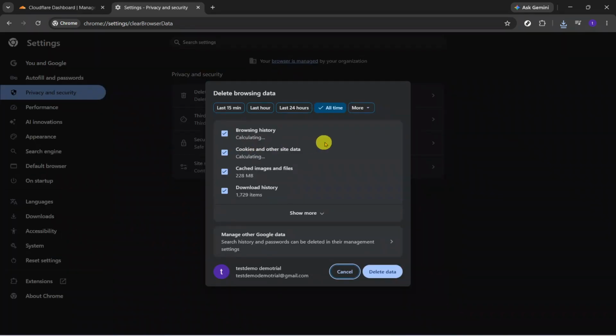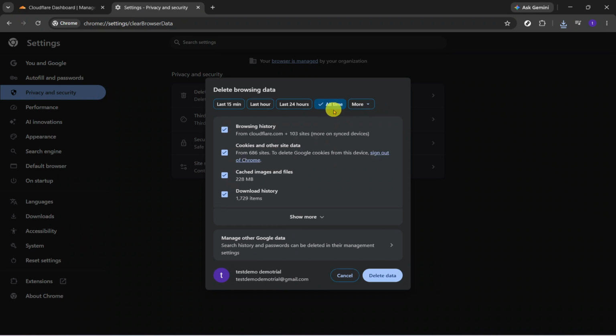This option is used to remove browsing data. In some browsers, it may appear as Delete Browsing Data or Clear Browsing Data, but here you'll select the Delete option shown on the screen. When the time range options appear, click on All Time. This is important because it ensures the browser removes all stored data related to previous sessions, not just the most recent activity. If older cookies or cached files are causing the repeated verification issue, choosing a shorter time range may not fully fix the problem.